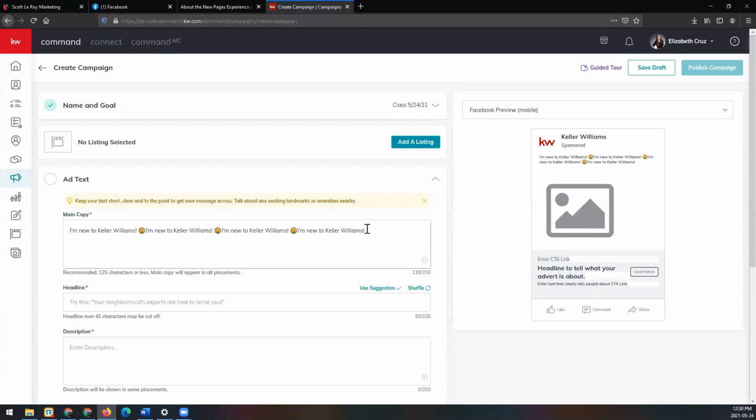So let's say it should only be about that long, which is why Keller Williams recommends 125 characters or less, because it doesn't have that ellipses there. Yeah, if you wanted for your brand to show along with the Keller Williams logo, it's definitely possible.